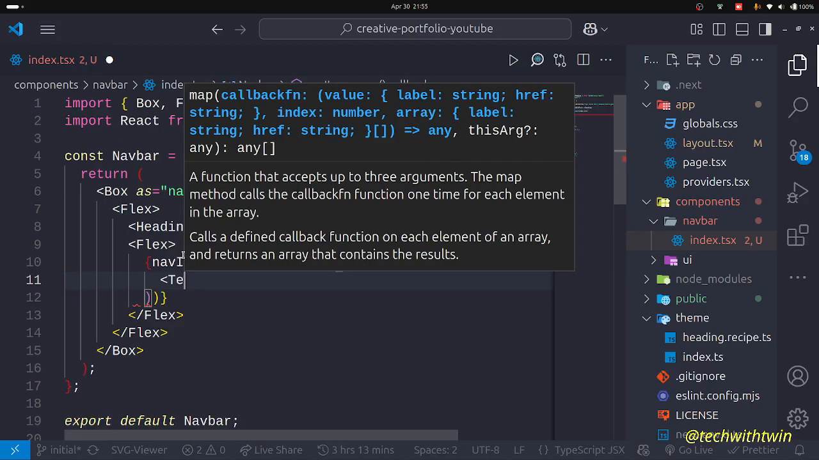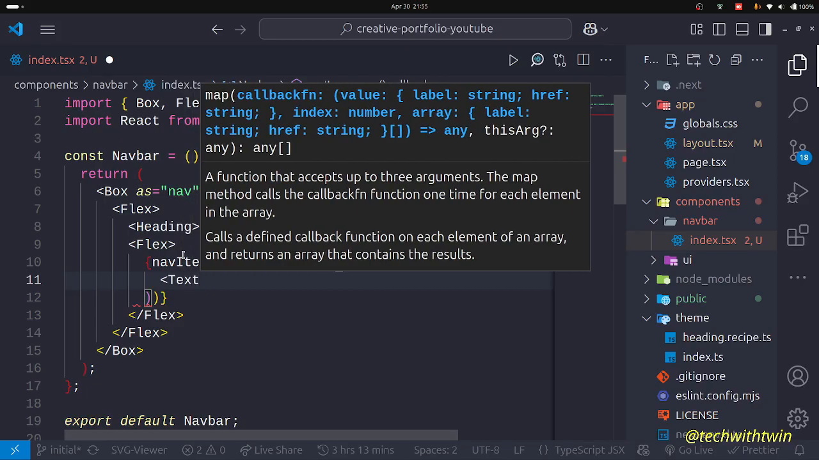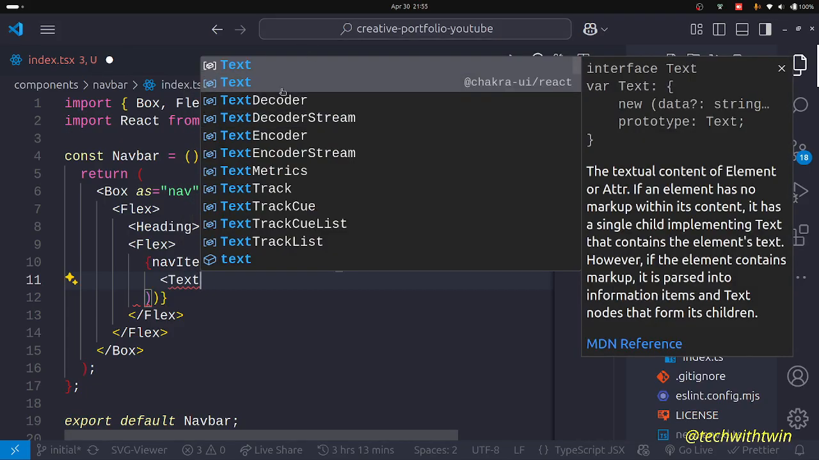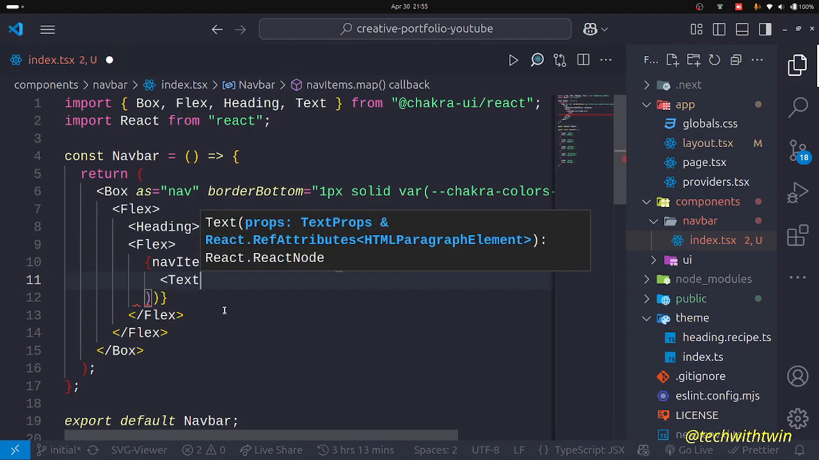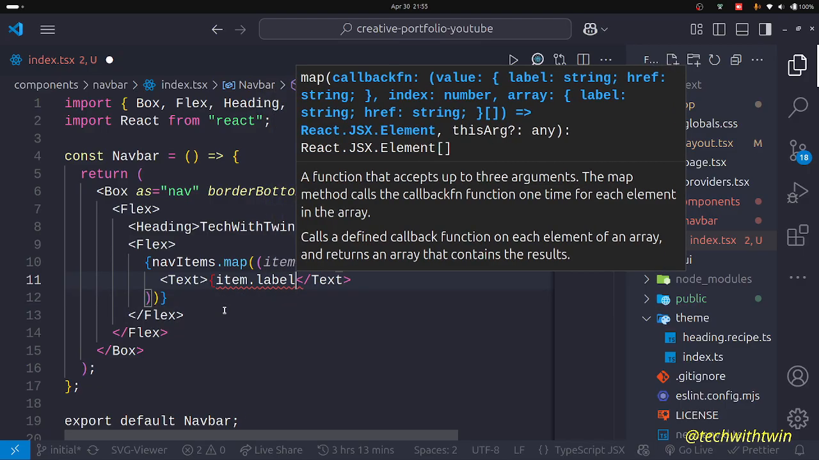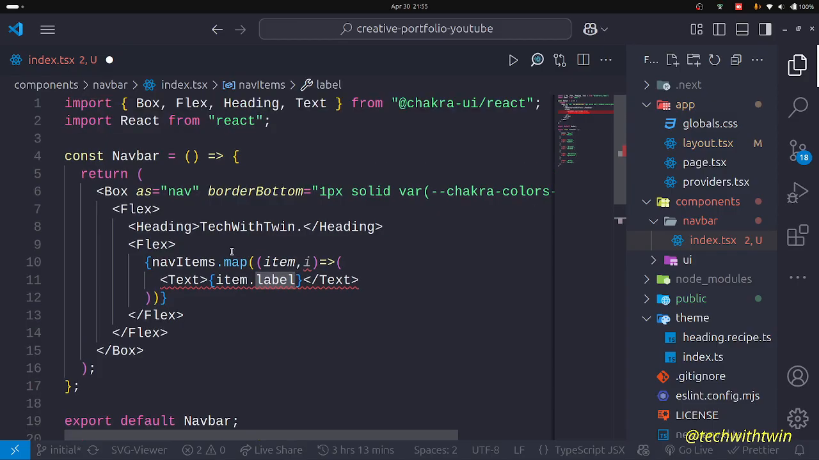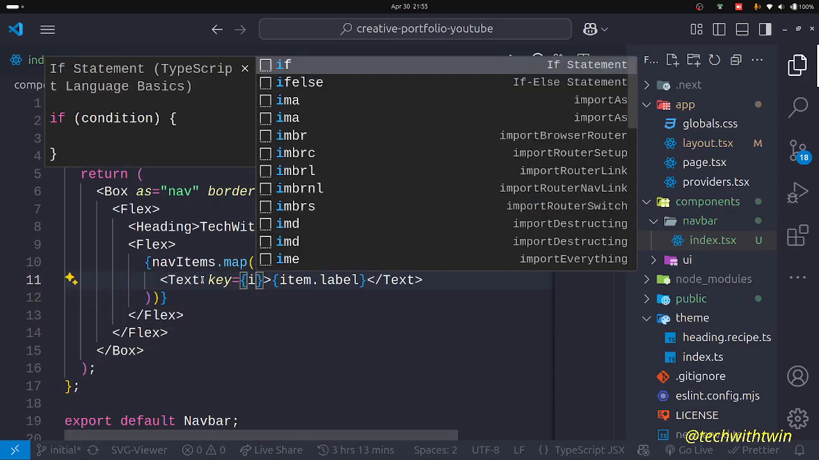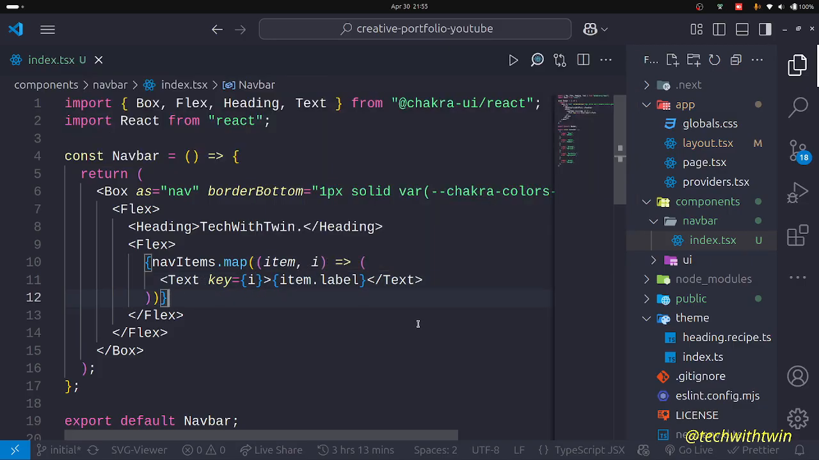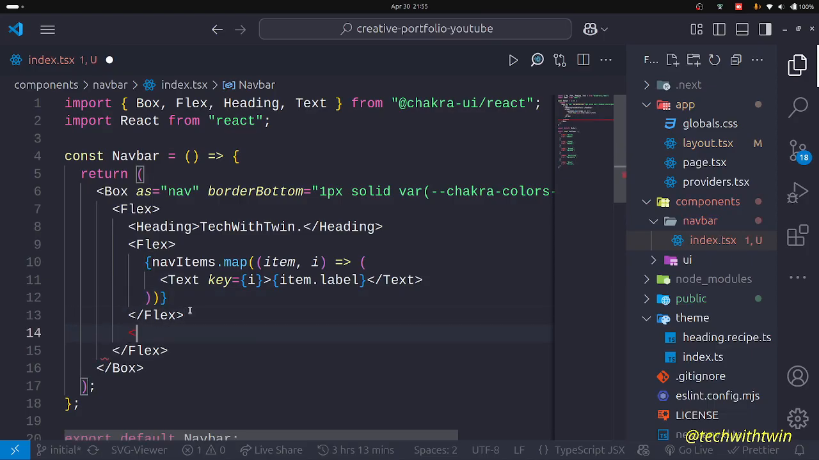Then we can render a text element. So inside Chakra, instead of rendering a paragraph, we render a text. And then inside we can render item.label. So item.label is coming from this label. Then we need a key, which will be i. We can use i, which is the index of the item. And then finally we need a button.